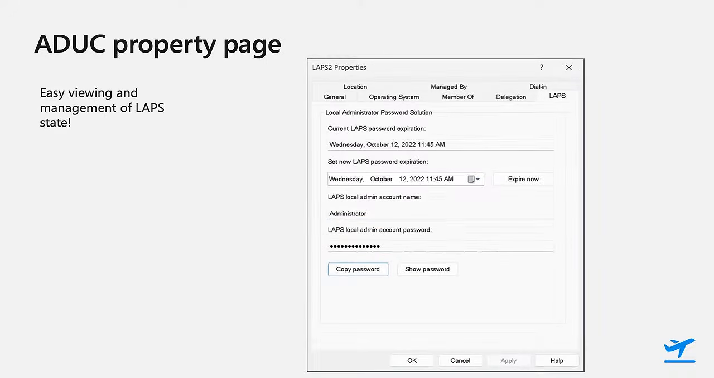I mentioned the new property page. This is a quick glimpse of it. You'll be able to see the current password expiry timestamp. You'll be able to set it to expire now. This works the same as it did in Legacy LAPS, where setting it to expire now really updates the expiry timestamp in the directory, and then the device will later wake up and read that.